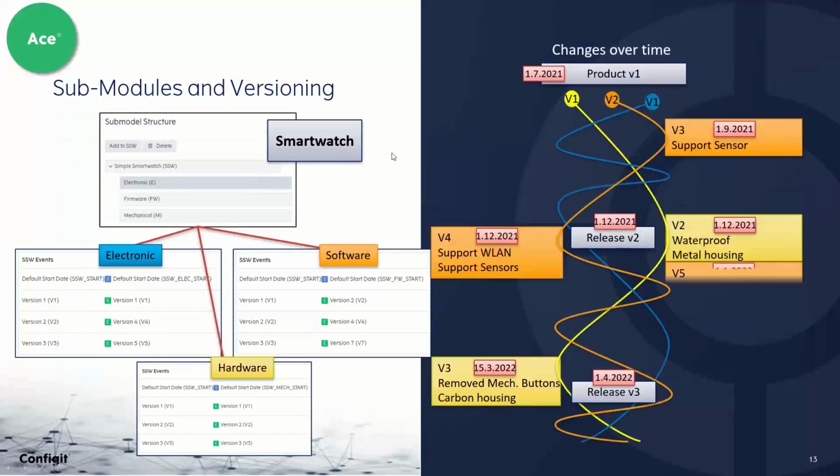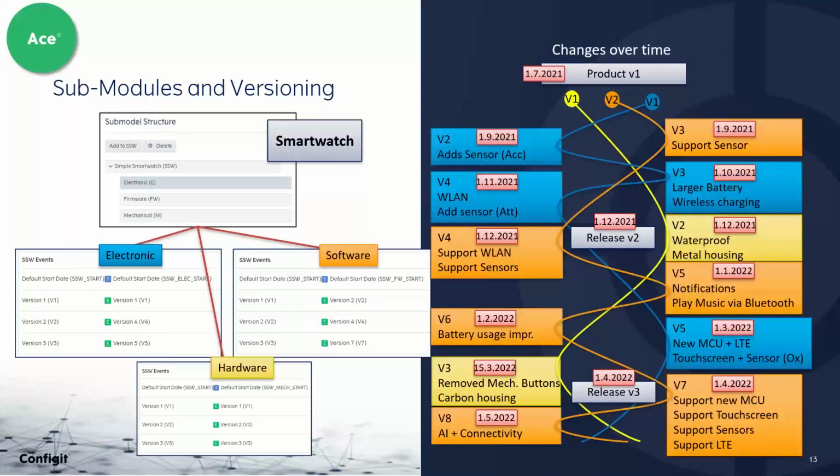And as a next step, these individual components will be bound together in the smartwatch model. So that means we link these models into this smartwatch model. What you can see over here, it has these 3 subcomponents, but it could also be a deeper structure here. And we're defining a kind of version mapping.